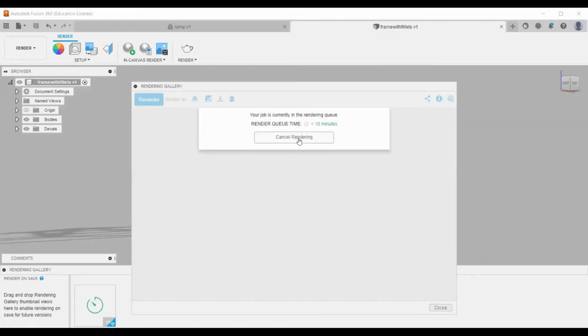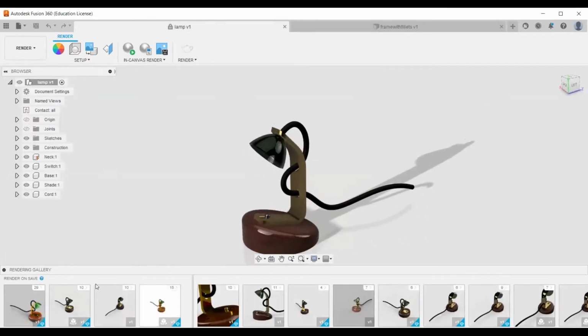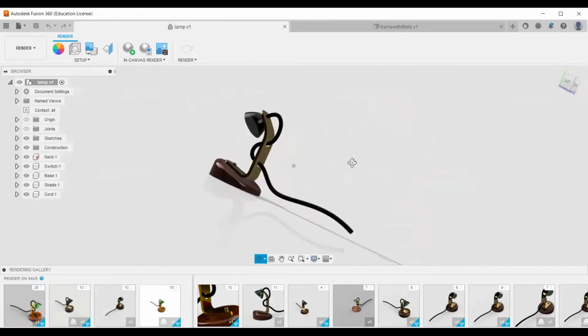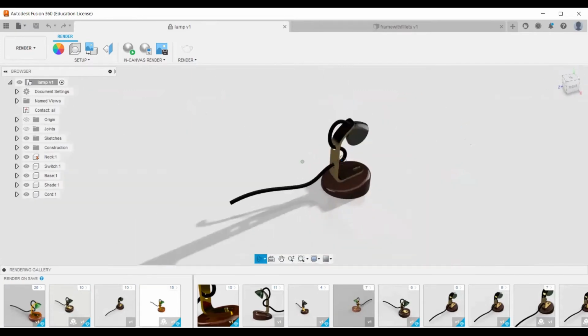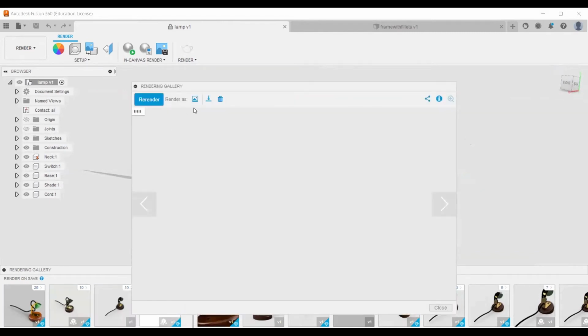See, it will take some time. It's currently in the rendering queue. Okay, so in the meantime, there are some renders for this lamp that I already saved here. See, it's already rendered in the cloud, so we can download it.